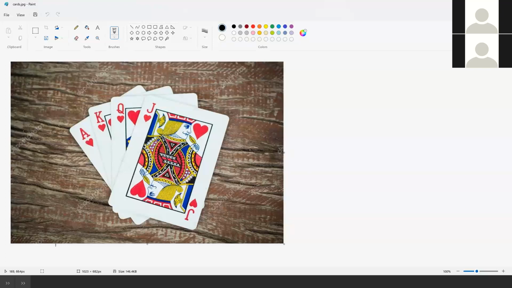Below means toward this direction, it will be considered as positive direction. The y-axis will be inverted in image processing. The x-axis will remain the same, right? So the positive direction of the y-axis is as follows.